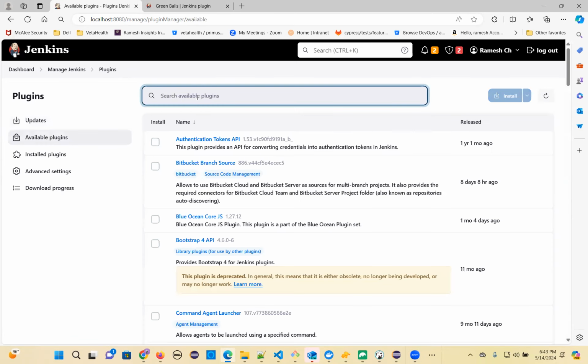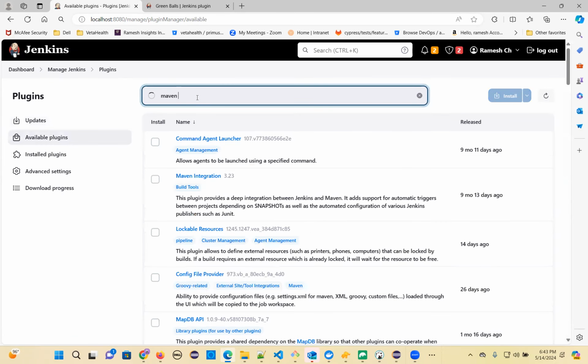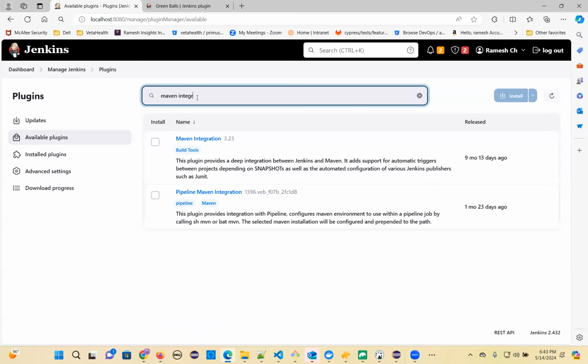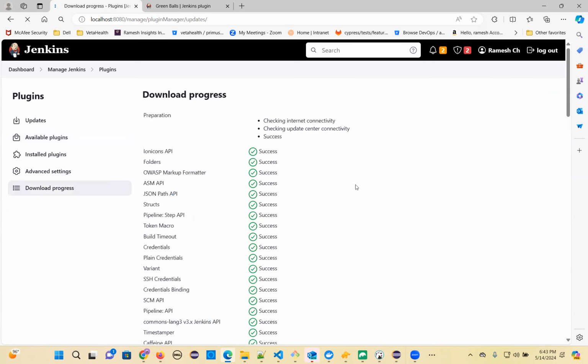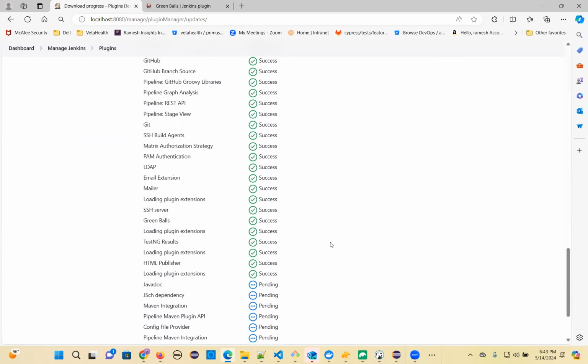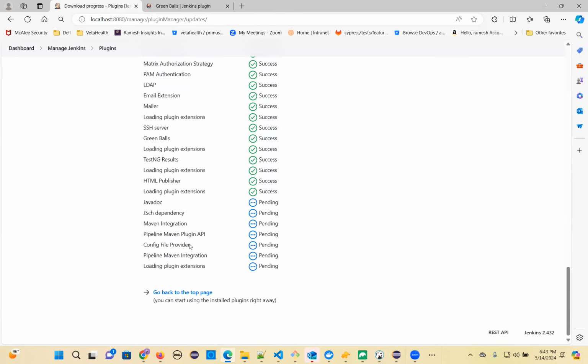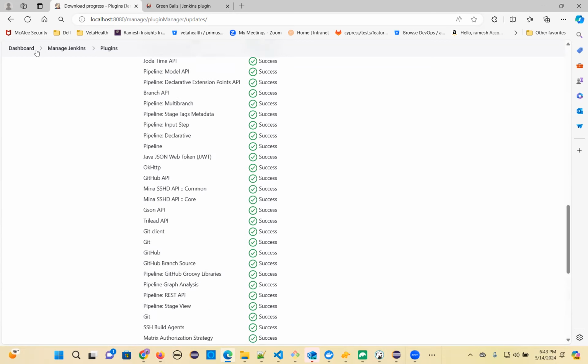So next, what is that? Maven integration. See, Maven integration. Pipeline integration also, just install all of them. See, it will install. Once it is done, you can go and run the test cases. I'll show you how to run the test cases. Done. So we're done, right?